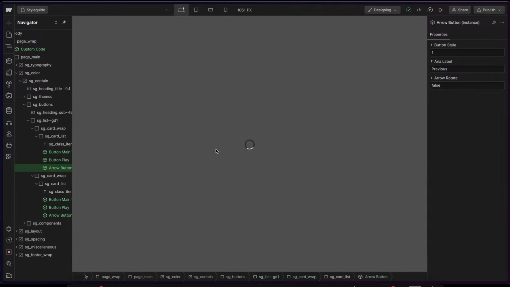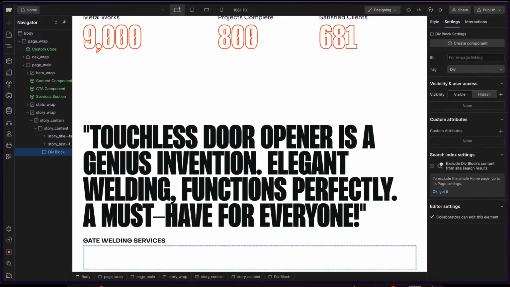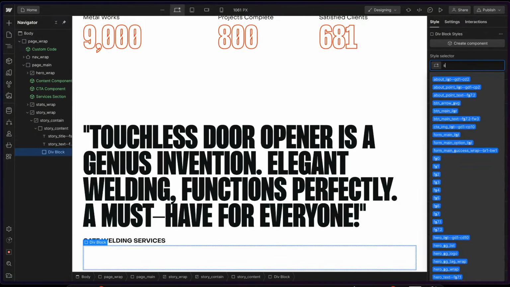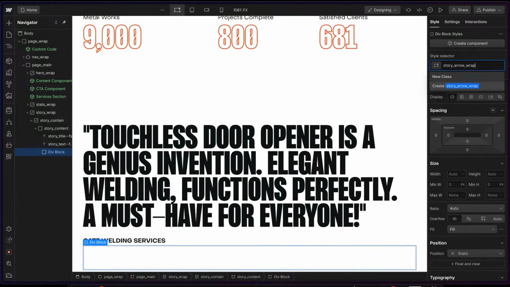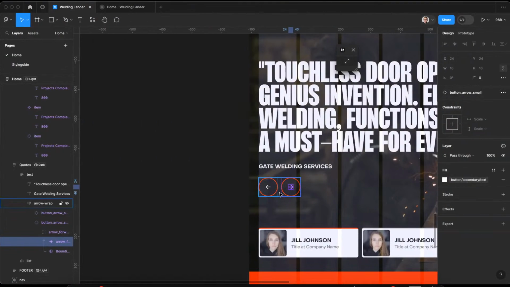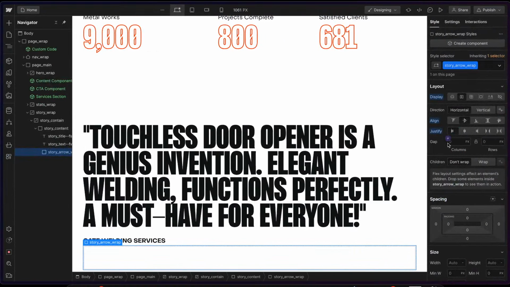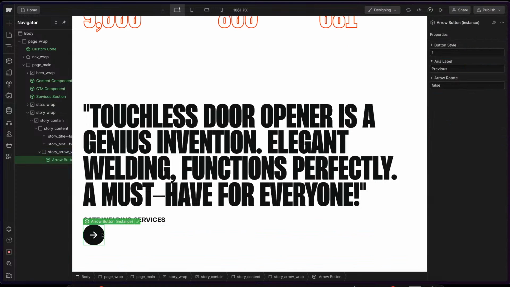We can head to our home page. We can come down over here to our testimonial section. We can drop in a story. We'll call this story arrow wrap. And we can apply flex like so. And the gap between these, I believe, was 12. So we can just throw in our space. And we'll paste this in. We will duplicate it. We will give this an area label of next. And we will give the arrow rotate on this one to be true.